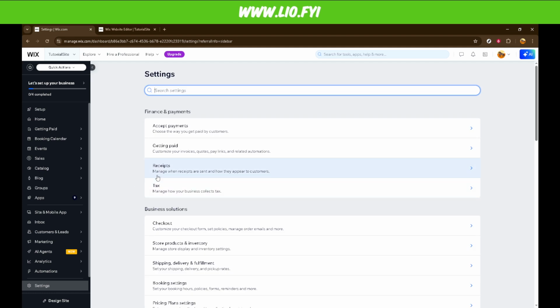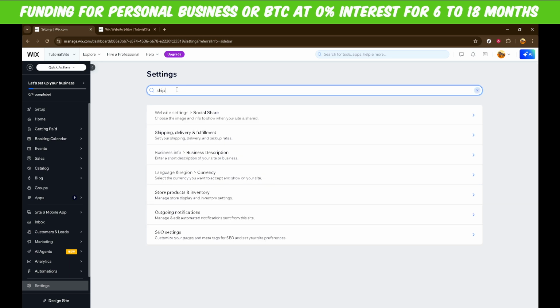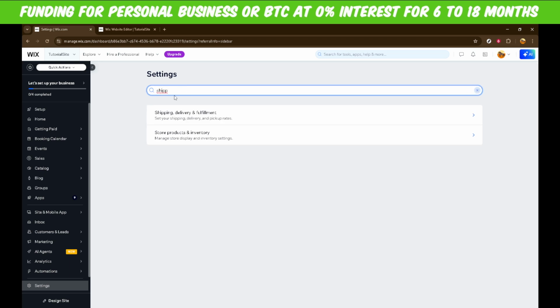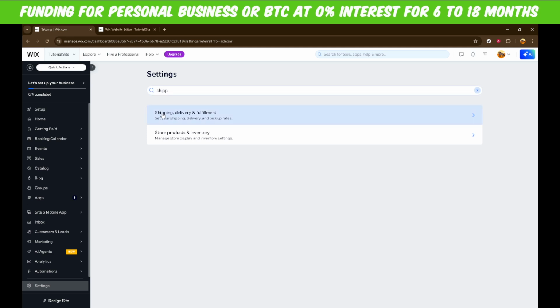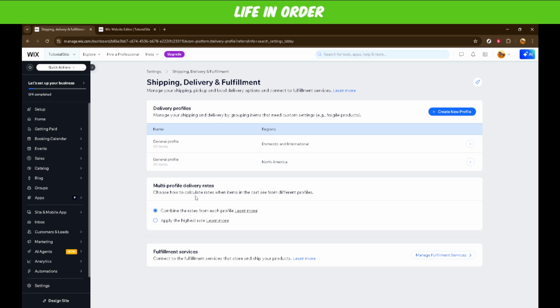settings. Once you're in the settings, there's a handy search bar. Type in shipping to quickly locate the relevant section. This will narrow down your options and provide you with what you need. Next, select shipping, delivery, and fulfillment. Here you will set the groundwork for how your products get to your customers.